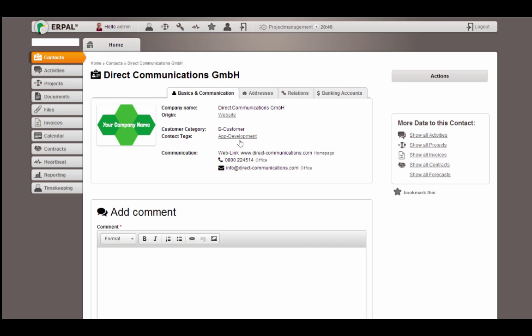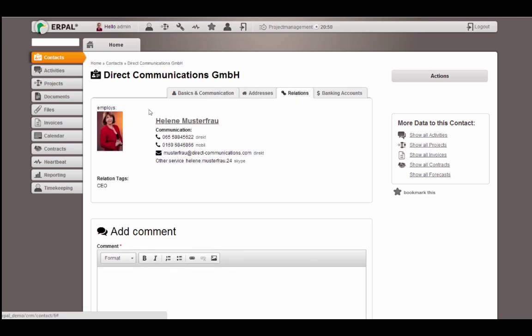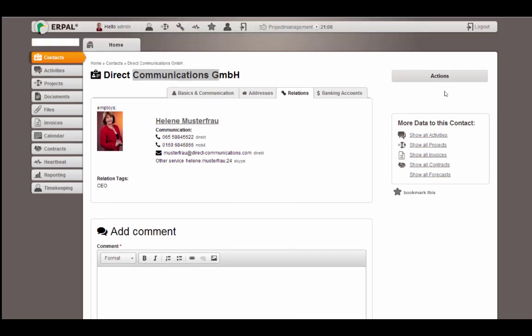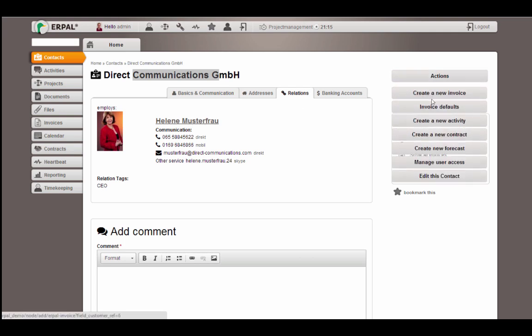In the detail view of a contact, you can see all the contact information. You will see related persons of this company that you are currently viewing, and you have access to all sales activities, projects, invoices, contracts, and sales forecasts. Of course, on almost every data, you can leave a comment to make some notes and to make communication transparent to your team. From a contact view, you can start a new sales activity.